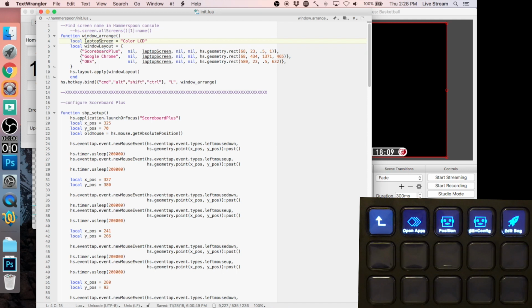So function window arrange, and then I'm not quite sure what these local tags do, but I've got them in there. I think maybe it's for the local screen. So if you have multiple monitors, you may have to do some more coding. Again, I'm not really a coder. I just played with it until I got something that worked. So laptop screen equals Color LCD. That's what this thing is telling me. Find screen name in Hammerspoon console.